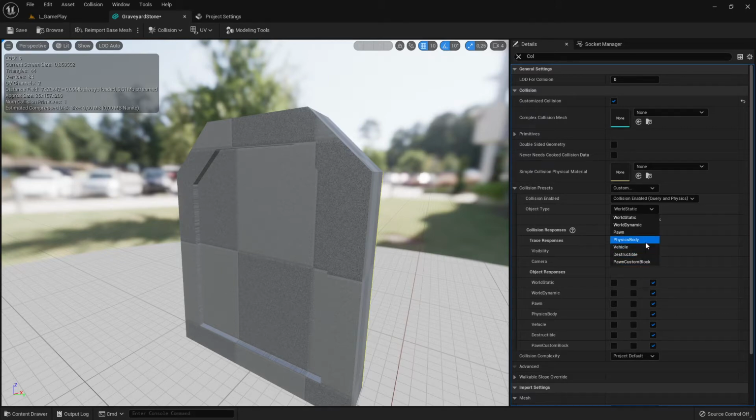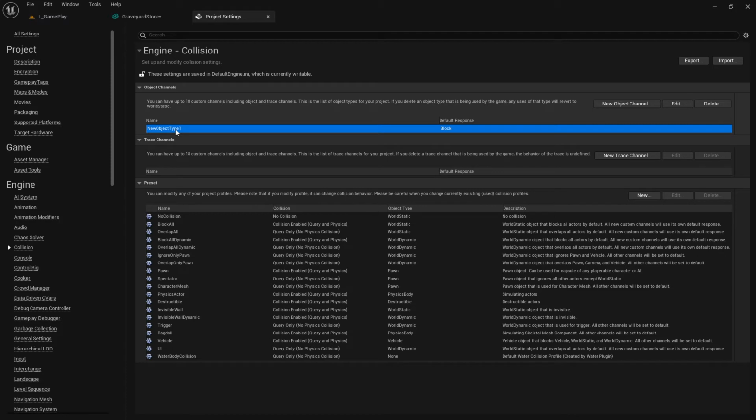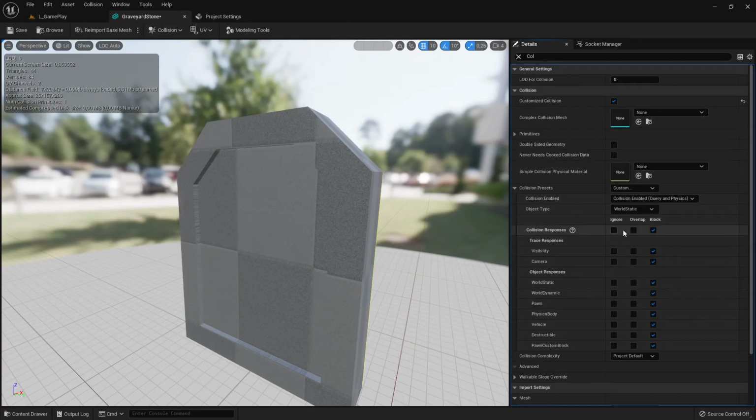No, this is not it. Where is this? The destructible pawn. Wait a second. I make here a new object type, block by default, and they set here preset. Let's see, why is this not working? Why can't I change my object type here?